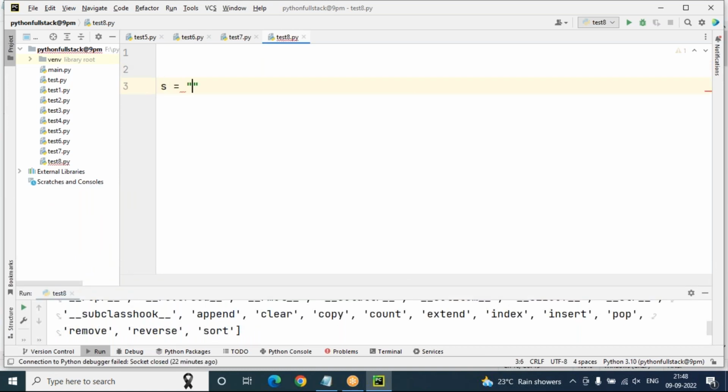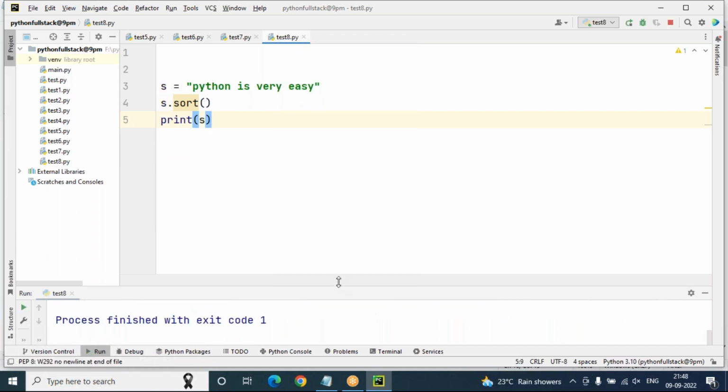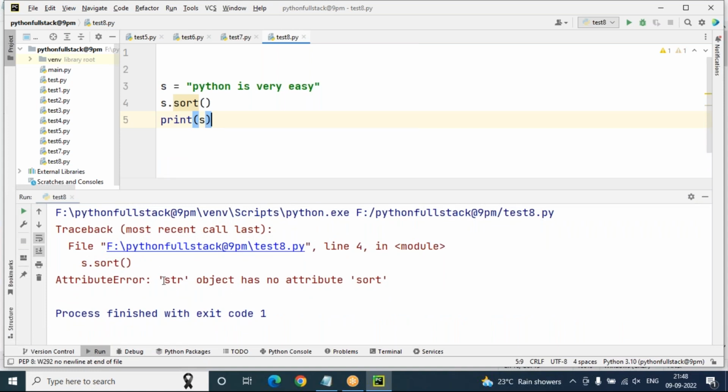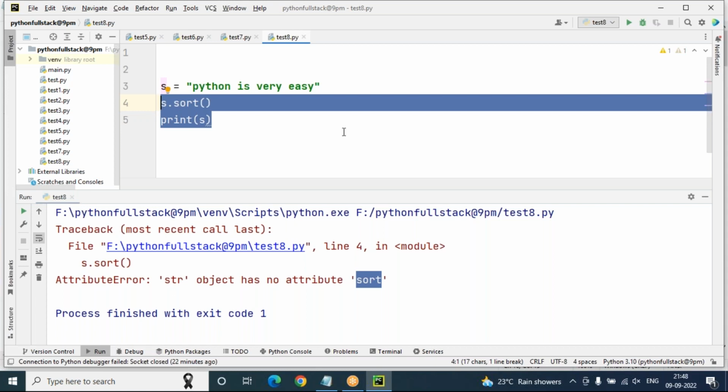Right now, s equals this, and my string is "Python is very easy", that's it. But see, whenever we try to apply the sort method, s.sort, and print s, it will give an error. Why? Because there is no sort method on string, we can't apply it. So we get an AttributeError: the str object, like string object, has no attribute called sort. But I have a plan.